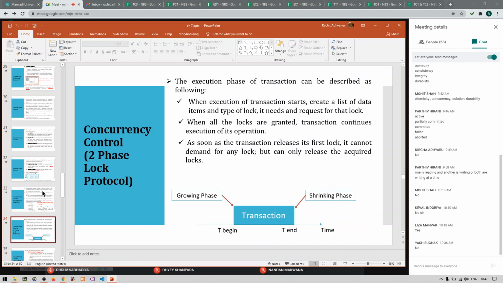So let's see here. We have the two-phase locking protocol. It has two parts, the growing phase and the shrinking phase. What is the growing phase? In the growing phase, the transactions can only request locks. And in the shrinking phase, the transaction can only release the locks. These are the two main concepts of the two-phase lock protocol. In the growing phase, transactions request and get the locks, and in the shrinking phase, transactions release all the acquired locks.